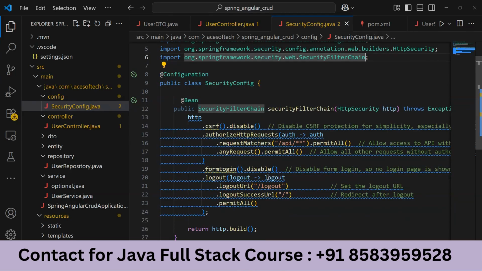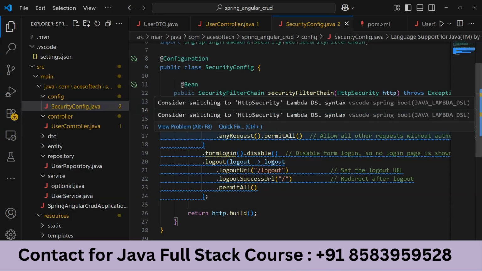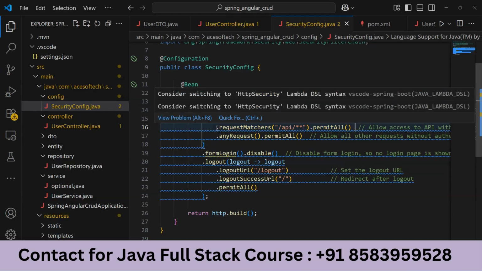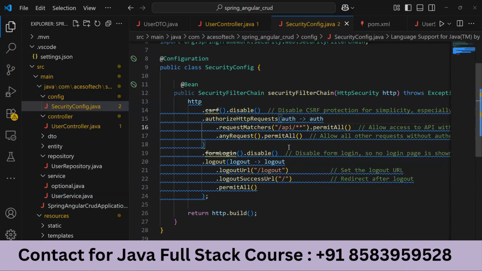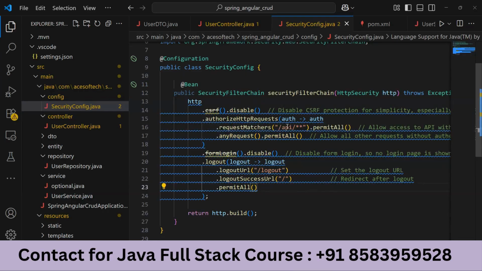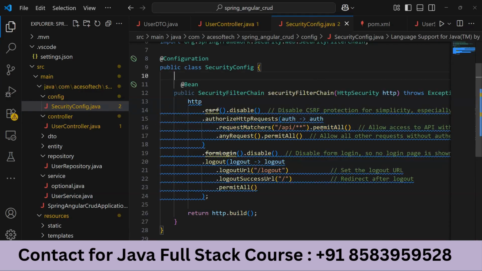So what we are doing basically here is CSRF disable. We are disabling CSRF, and we are also telling that if the URL starts with API, then permit all. Okay, if it starts with API, then permit all. Apart from that, if you want to apply security, then apply it on others, but don't apply security on this one. Okay, so that is the idea. If you get an error, in that case, this is the solution.